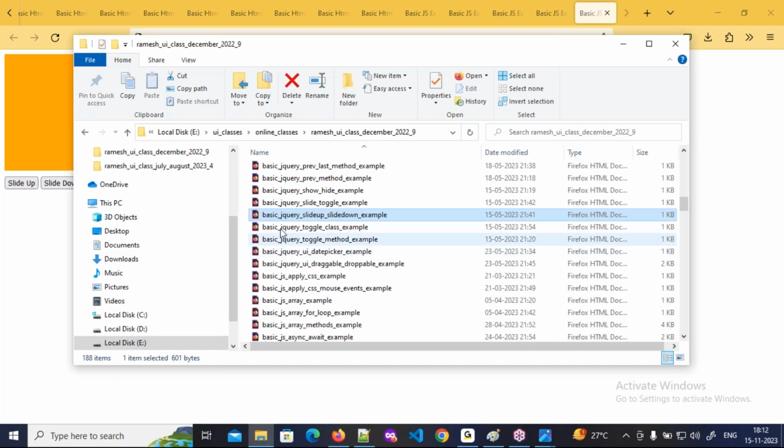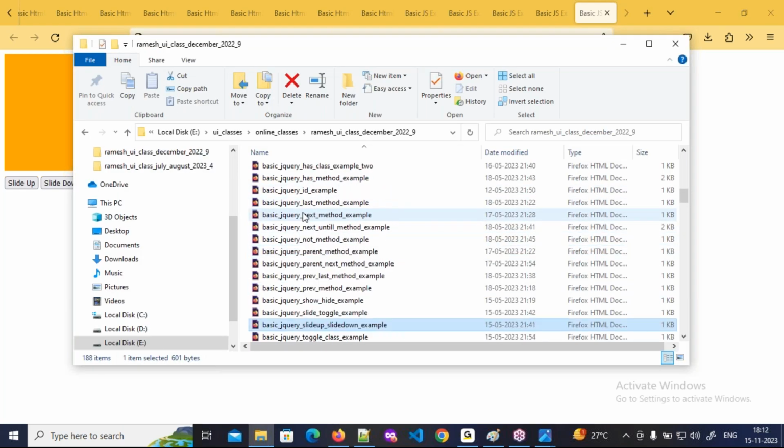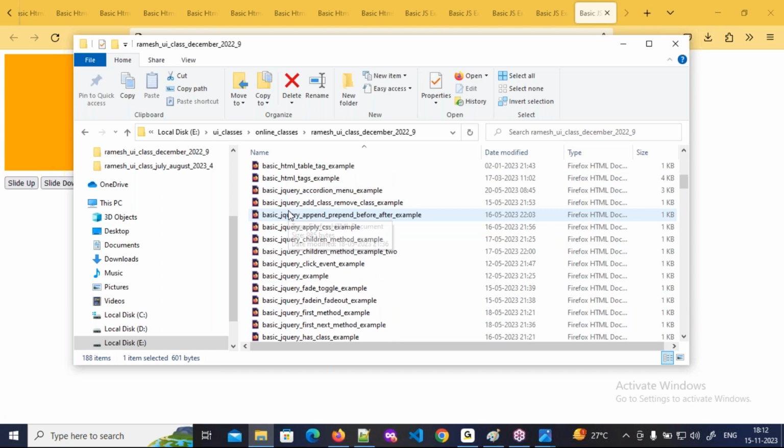DOM manipulation means if you are able to manipulate any single HTML element, either by using JavaScript or jQuery, that comes under DOM manipulation. We are doing it. Okay, right. And then after slide, all the jQuery methods are there.